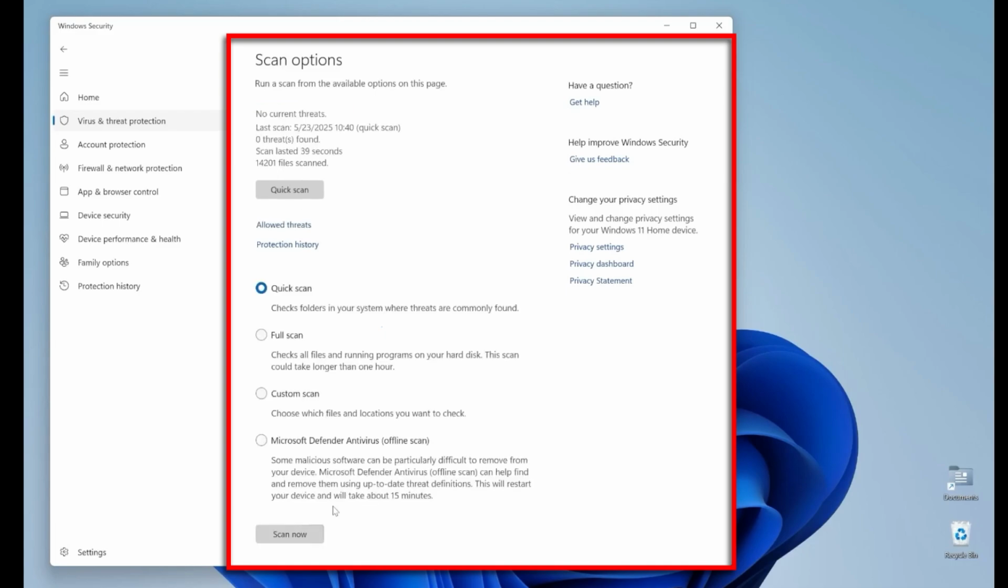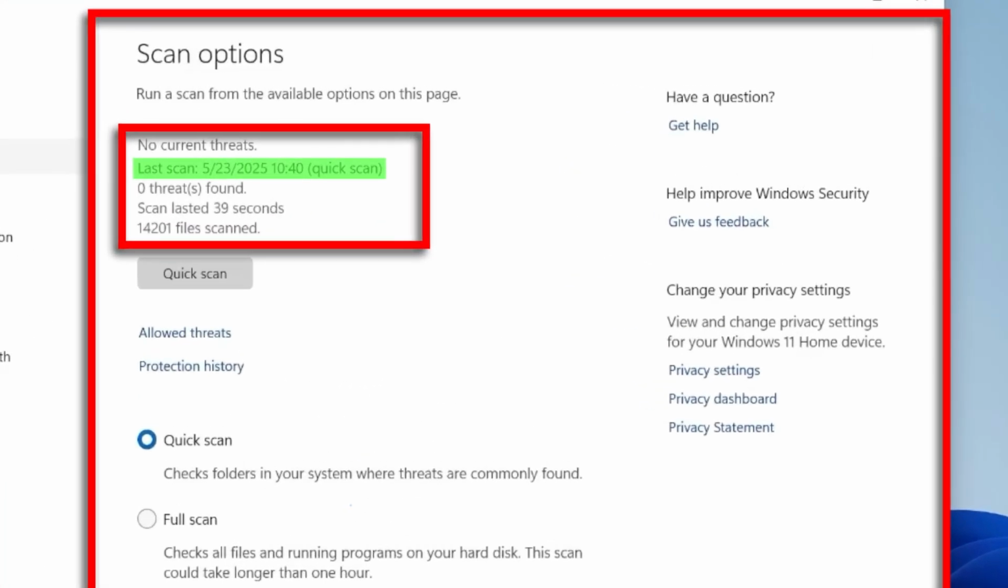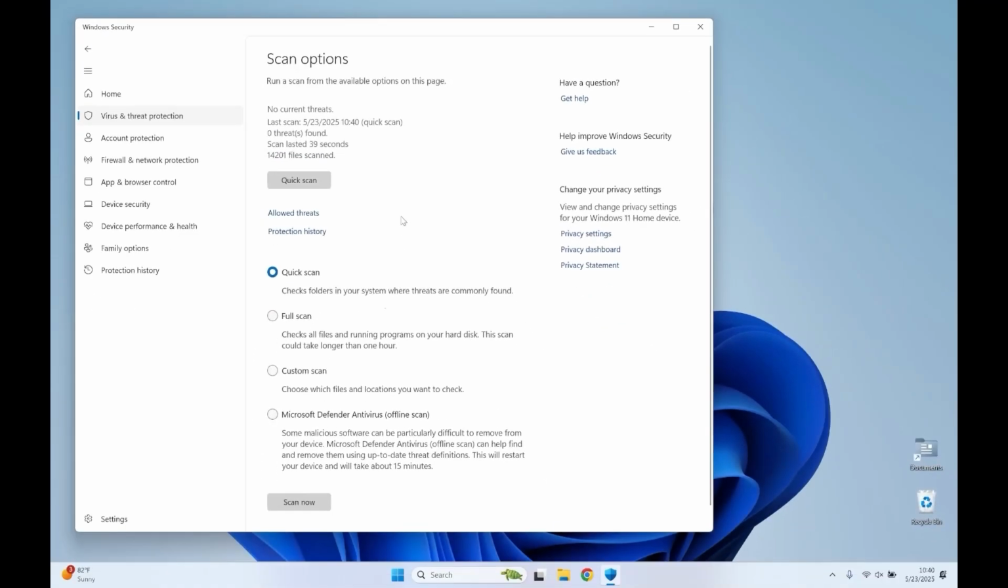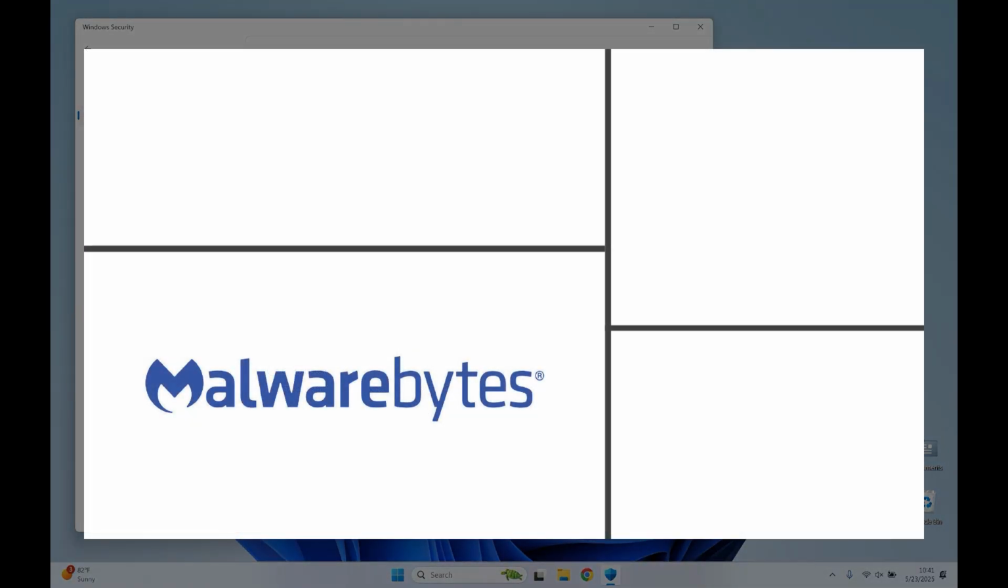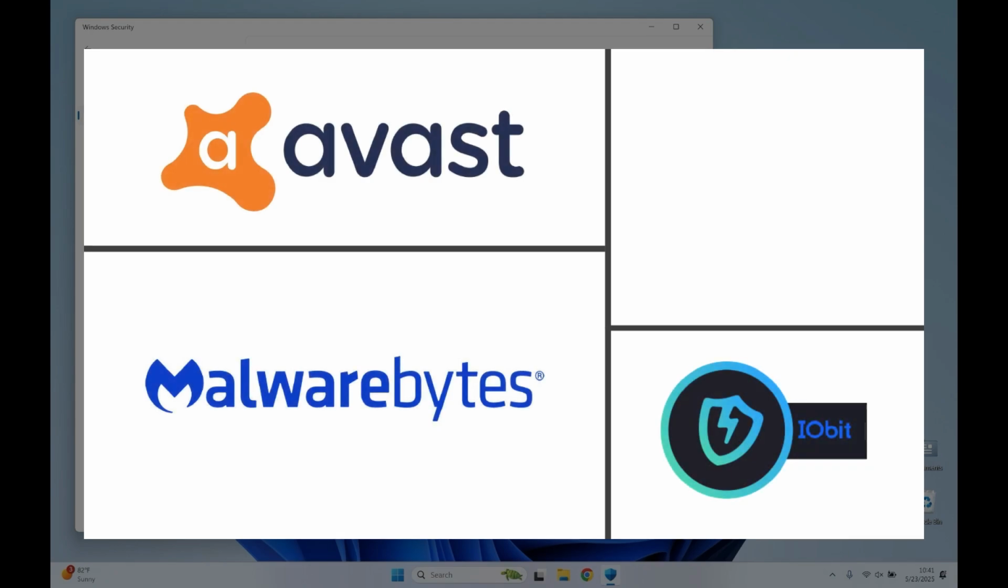Once the scan is done, Windows Security will tell you when the last scan was, if there are any threats present, how long the scan took, and how many files were scanned. This means that the file should be safe to open. If you are still unsure, you can download a second antivirus program and run that as well, to get a second opinion. Some reputable antivirus software are Malwarebytes, Avast, iObit Malware Fighter, and Bitdefender.